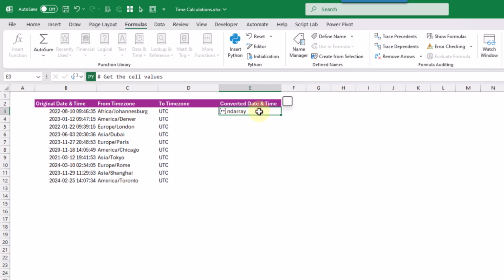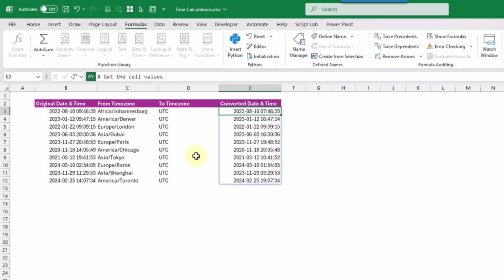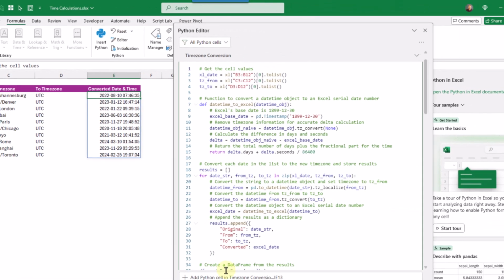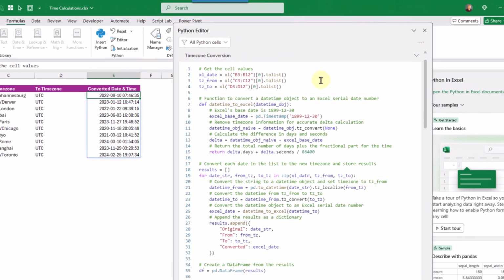And here you can see that it's returning this array object. And what we need to do here is go up to our formula bar, and if we click on this here, that's going to give us the option to output as the Python object or Excel values. So let's choose Excel values, and then we're going to get our converted date and time values. Now let's go back up to our Formula tab, and if we click on this editor button here, that's going to open up our Python editor.